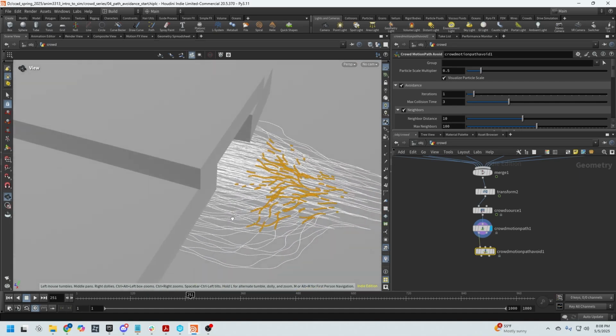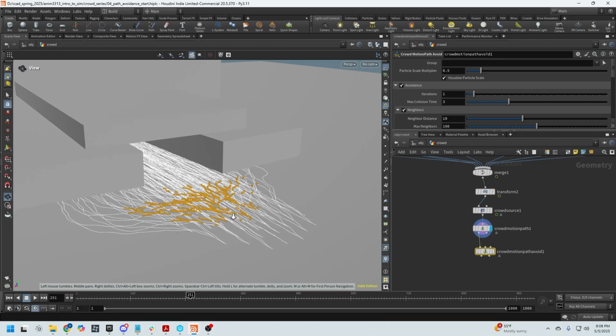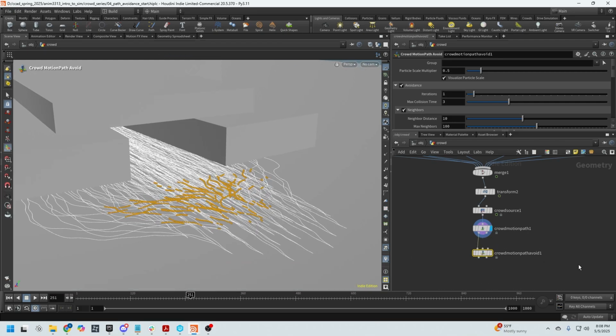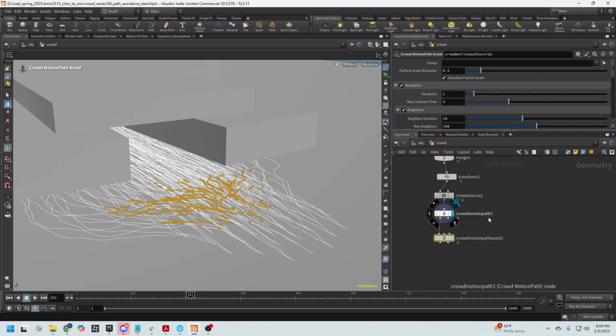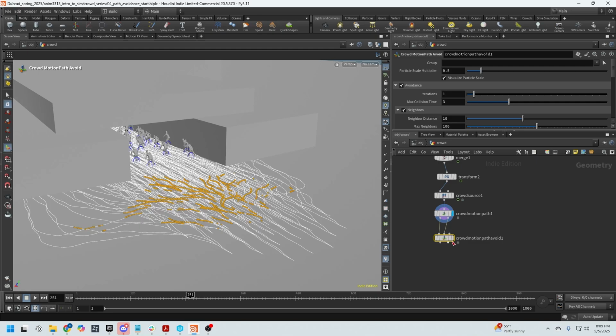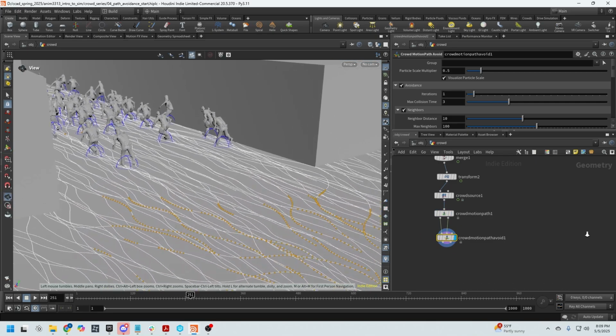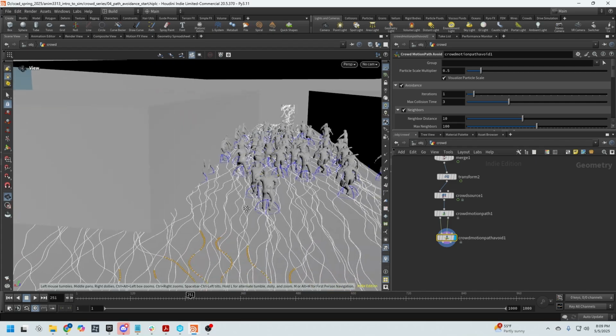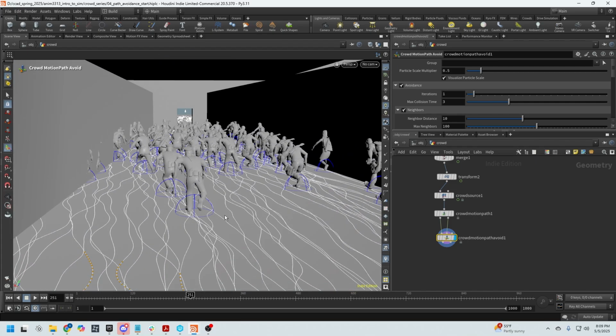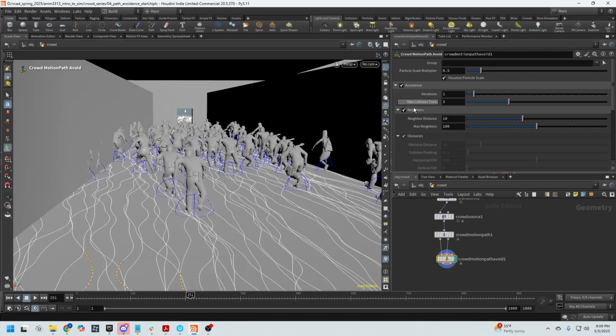And you can see what's happening. They're starting to avoid each other a little bit, but this node definitely is going to need some tweaking, and we're going to need some additional information here. So for the crowd motion path and the crowd motion path avoid to work, we've got to tie these agents in here, and then what you'll see is that each one of the agents has this little sphere, this little bounds around it. And that's controlled in this node.